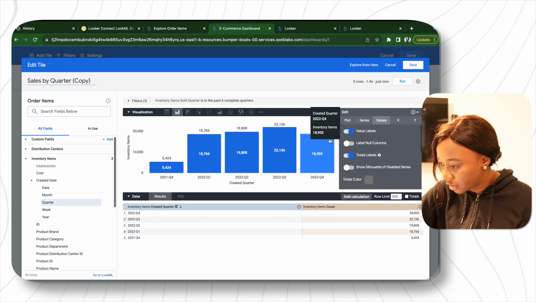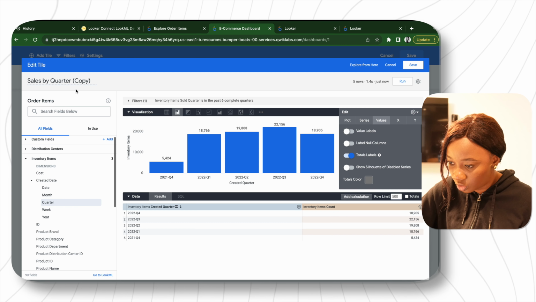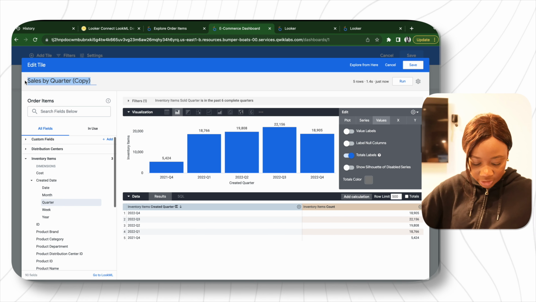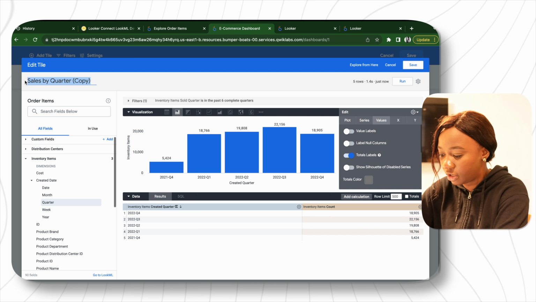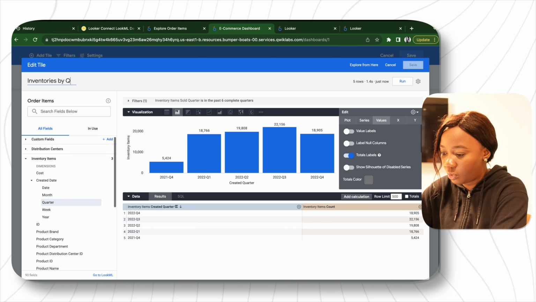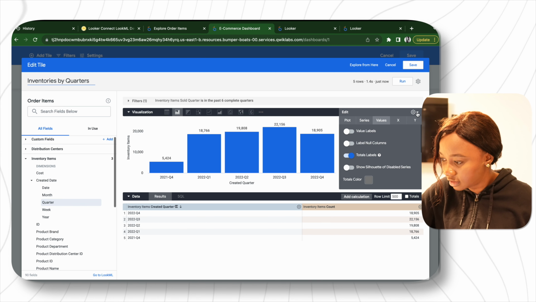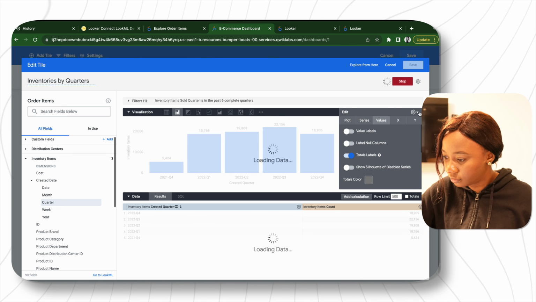Yeah, so I'm going to put it here and I'm going to move this inside here, right? And I'm going to call this inventory by quarters, right? Inventories by quarters. Right, and I have this here. Let me just run it again.